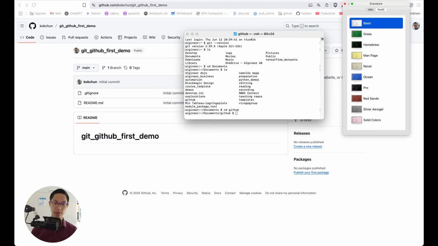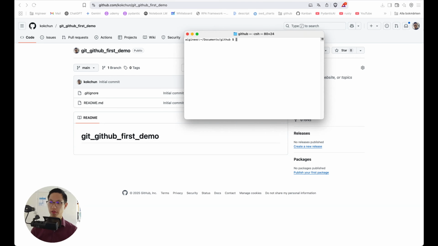I'll clean my terminal here. For now, your GitHub folder will be empty. Actually, I should do it like this. I could have done this before, but I actually couldn't. I wanted to zoom in, but it didn't work.